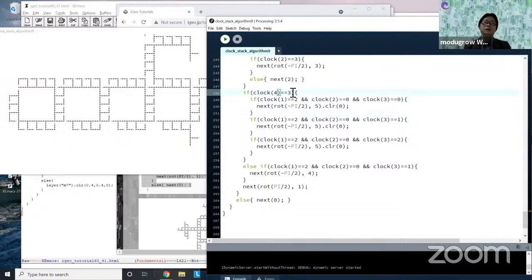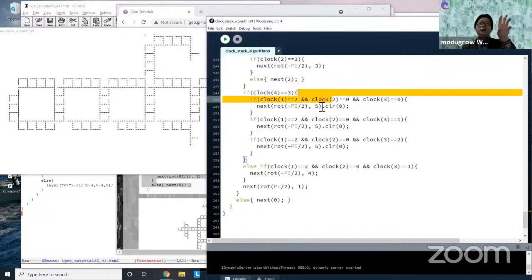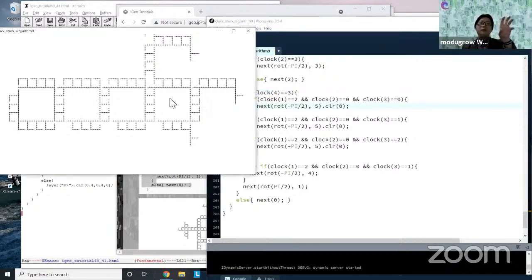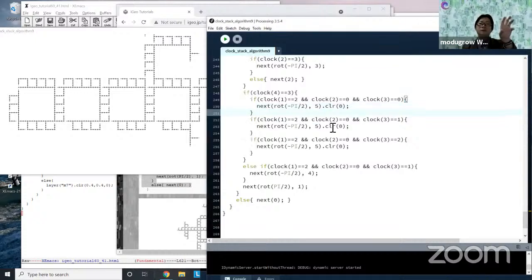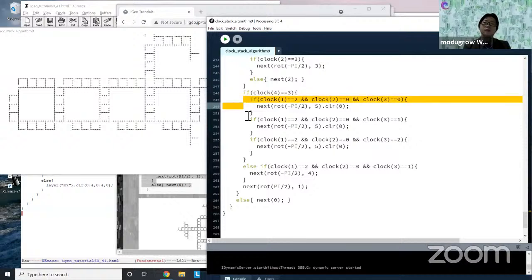So like clock 4 is 3. So clock 4 should mean the big square number. Like first square is a clock 4 0, and then second square is a clock 4 1, and clock 4 2, and then 3 is this thing. And then at this moment, many things happen. Actually, it has the 3 conditions. So that corresponds to the 3-way branching, although it happens in different moment, but the rule is here.